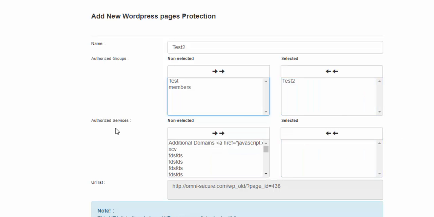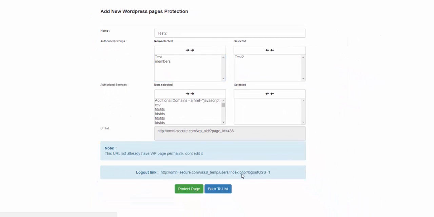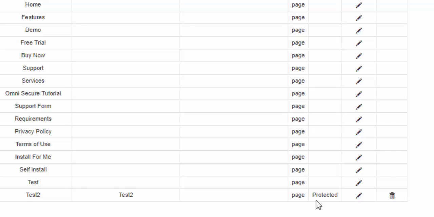And then this will be secondary authorization. Again, it's full gibberish because we're just doing tests right now. We're not using this feature. We'll come back to this later. I'll show you how that works. But for now, we're simply protecting the test 2 page and saying that you also need a test 2 group in order to access this page. So I'm going to click protect page. Now you'll notice it says protected, with a little trash can here in case you want to remove the protection later.